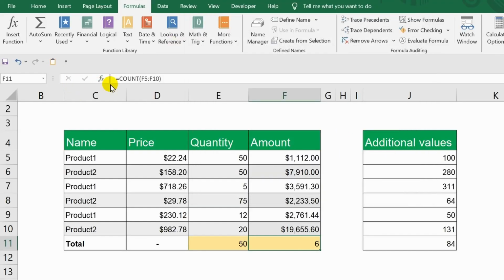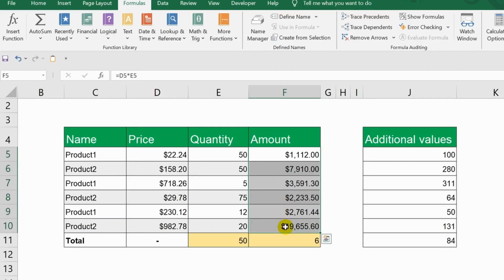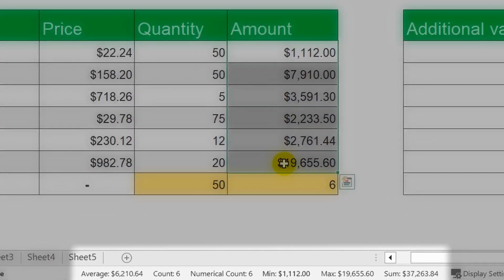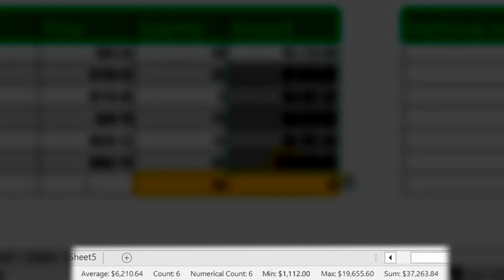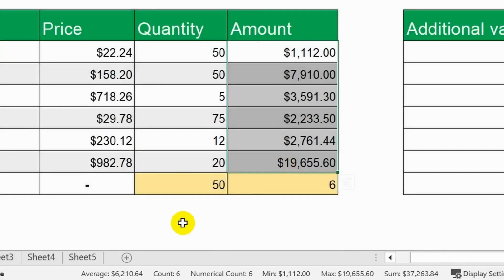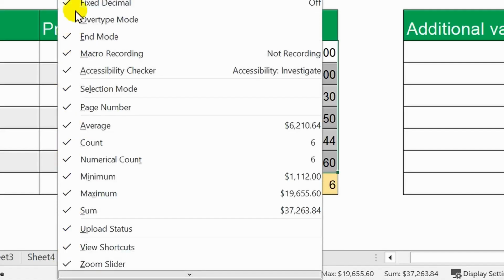But, if you want to quickly get the result, and you don't need to enter it into any cell, just select the range you need. And at the bottom of the workspace you will see the same results, such as the sum, count, average value, and so on. This area of the window is called the status bar. By right-clicking on it, you can add other indicators here, just check them, and they will appear.